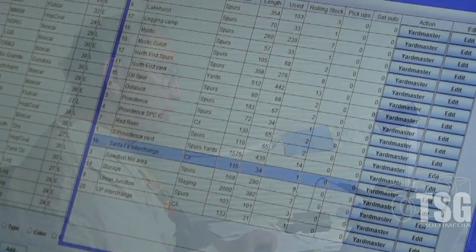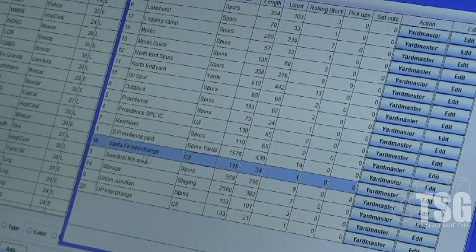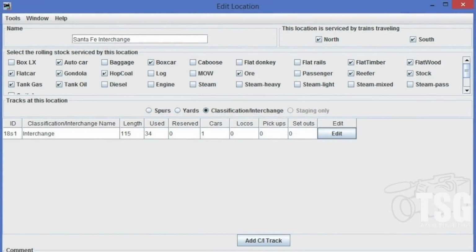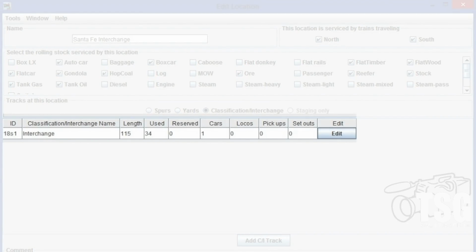And finally, the third type of track is an interchange track. So here's the Santa Fe interchange. That would be an interchange with other railroads, in this case the Santa Fe Railroad. So the rule for interchanges is that cars can be dropped off and picked up there, but not by the same train. So a different train would be picking up the cars. In this case, there's one track on this interchange. It has a length of 115 feet. 34 are currently occupied by one car.